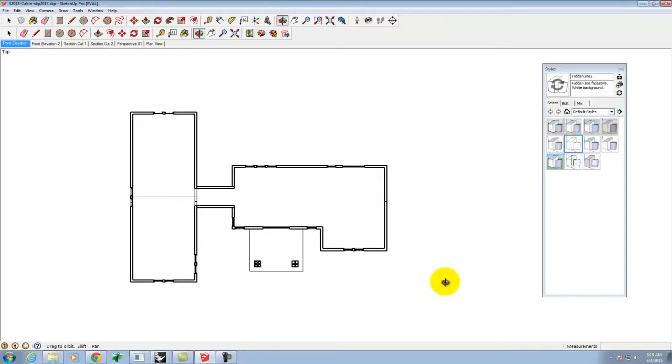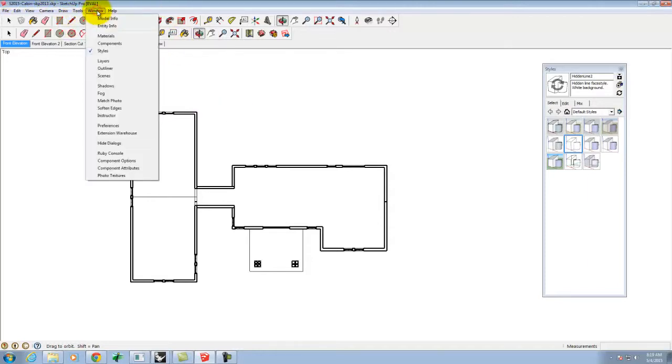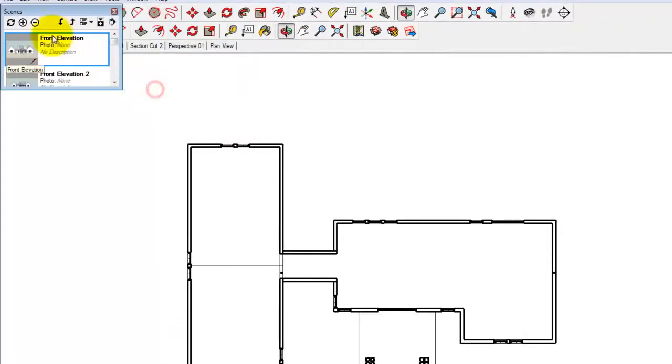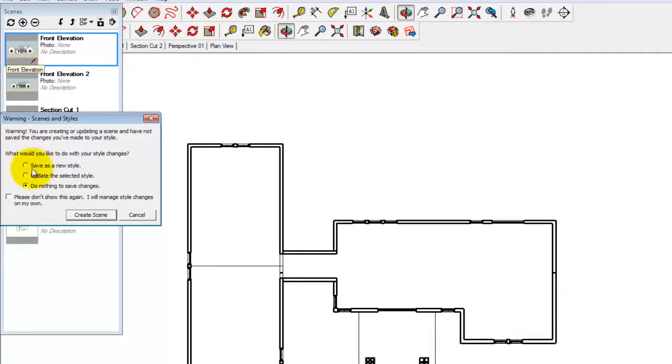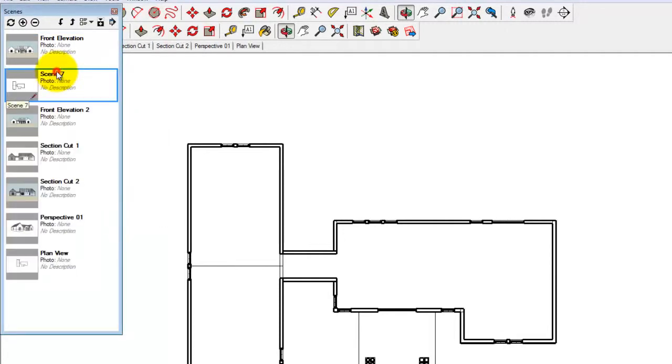Once I'm here, it's useful to go ahead and save this as a plan view so that I can go back and repeat it again. So I'll go up to Window and then Scenes. And I'm going to add this to my scenes list. And let me go ahead and create scene. And let me show info. Where is it?